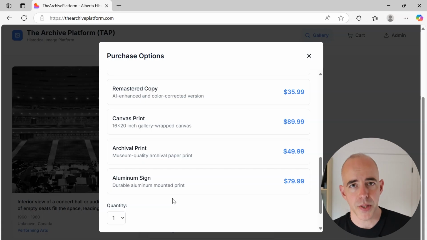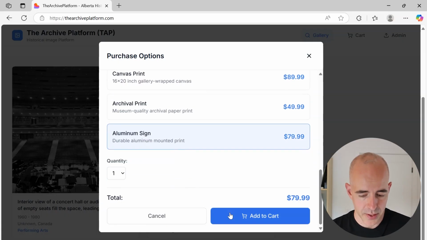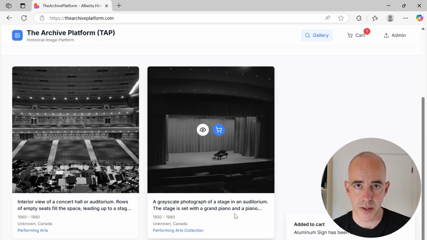Now, the numbers are just placeholders, but you get the idea that we would be able to have a range of different options where if you wanted to own a piece of this history, you could just add it to your cart, and right away it's in our shopping cart, so we can check in on that later.